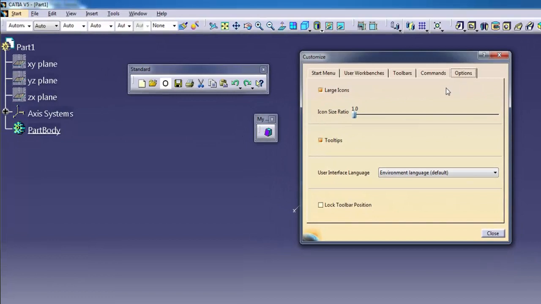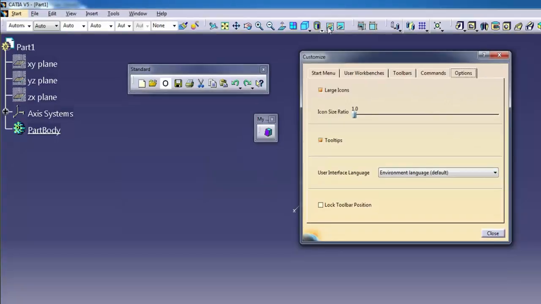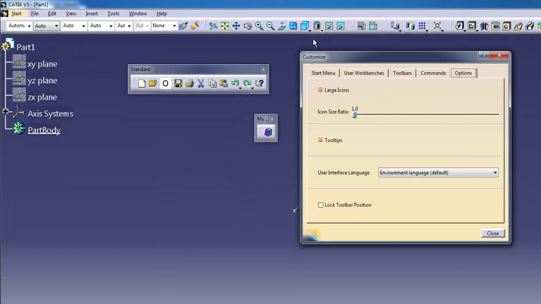Finally, the Options tab. On this page, Large Icons lets you control the size of the toolbar icons. This is active by default. Icon Size Ratio controls the size of icons. Tooltips controls the display of the command name when you move your cursor over a toolbar icon. Deactivating this makes seldom used icons very difficult to identify.